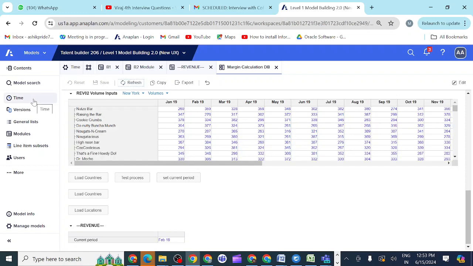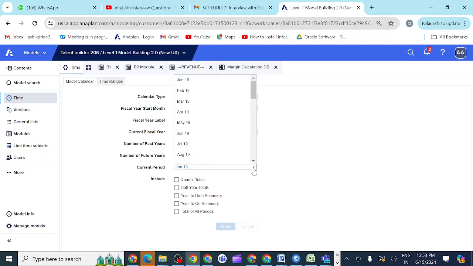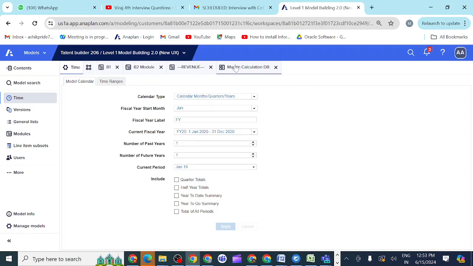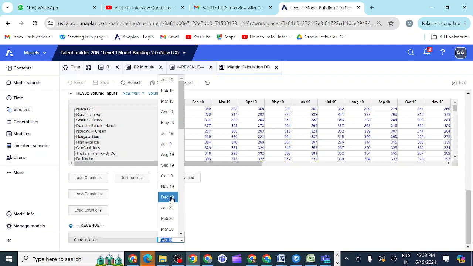Anaplan faced some server issue. Are you getting it? That is the reason you are not getting it, but earlier you got it change from January 2020 to 2019. So in this way, whenever they want to select whatever time period here, they can select it simply and pull the data from here to here. They can change the current period.